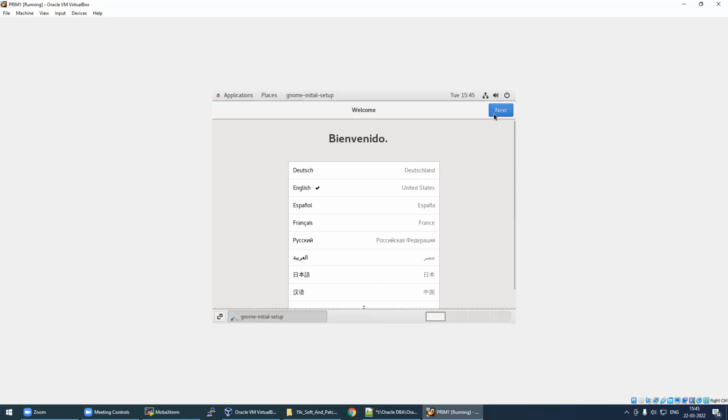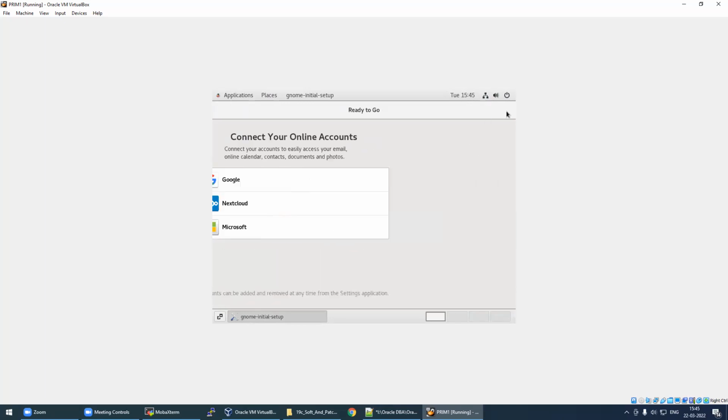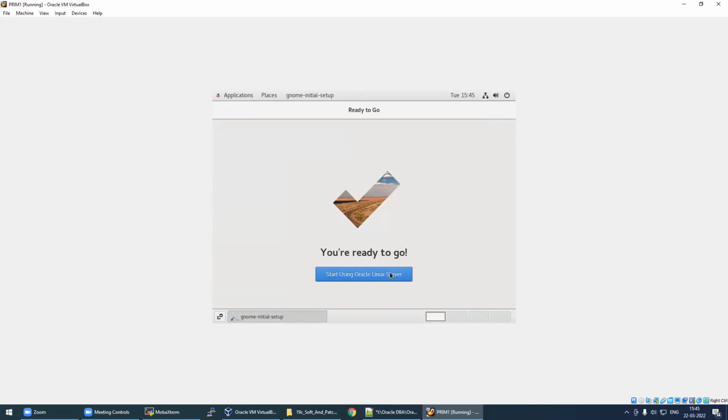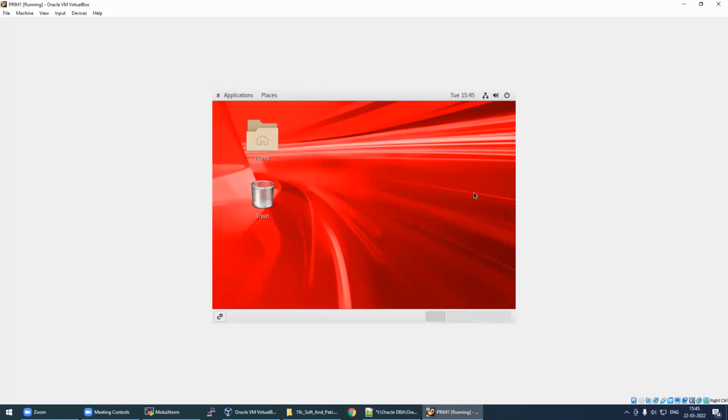Once the login is completed, after that you'll see this screen. Select the default language and all those options. If you don't want to enable the location service, just disable it from here. Click on next, skip this, and then start using Oracle Linux. Lastly, you can close this window.